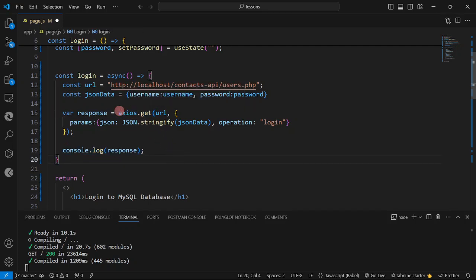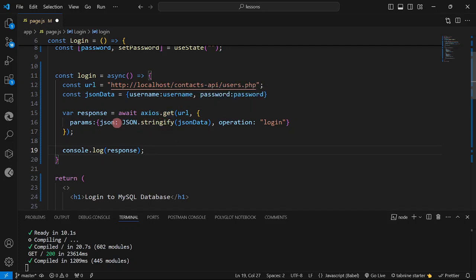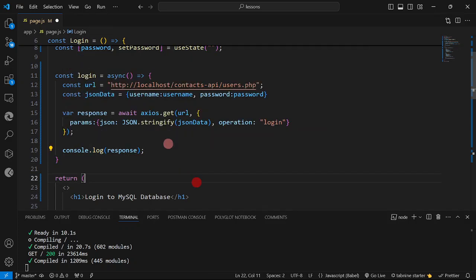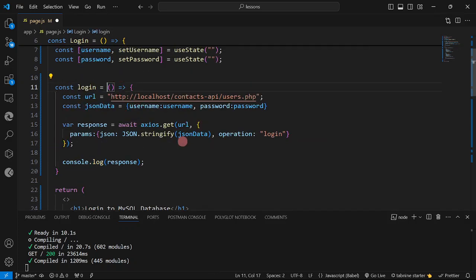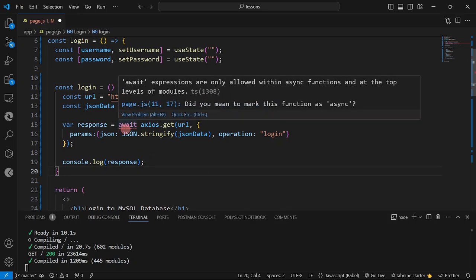So therefore, we are going to tell React to await. It is going to await for axios to finish before it works with or executes the next line. By the way, I forgot to delete the async here. As you can see, we have an error: await expressions are only allowed within asynchronous functions.